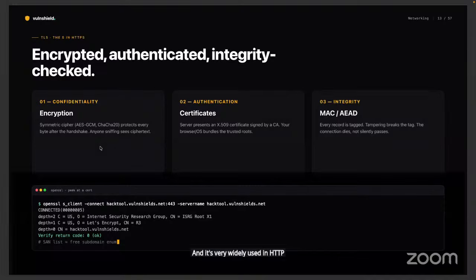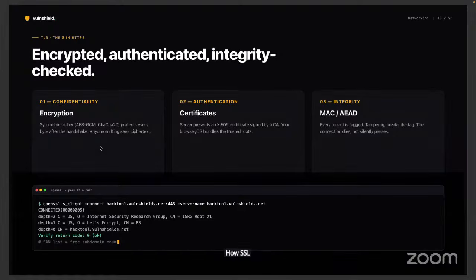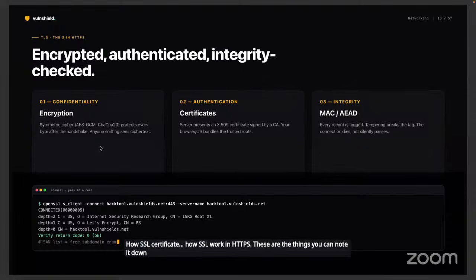So your homework: you can go home and try to figure out how encryption, certification, and MAC or integrity are correlated to each other. If we remove any of them, what will happen? How does SSL certification, how does SSL work in HTTPS? You can note these things down, and after the session ends, go and figure out how these things work.